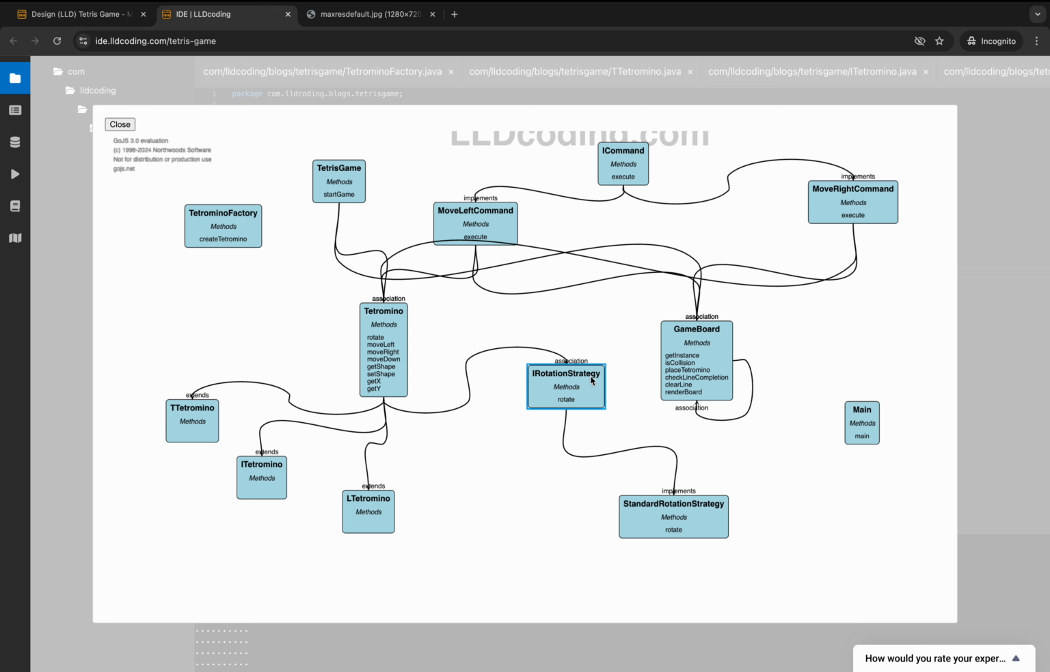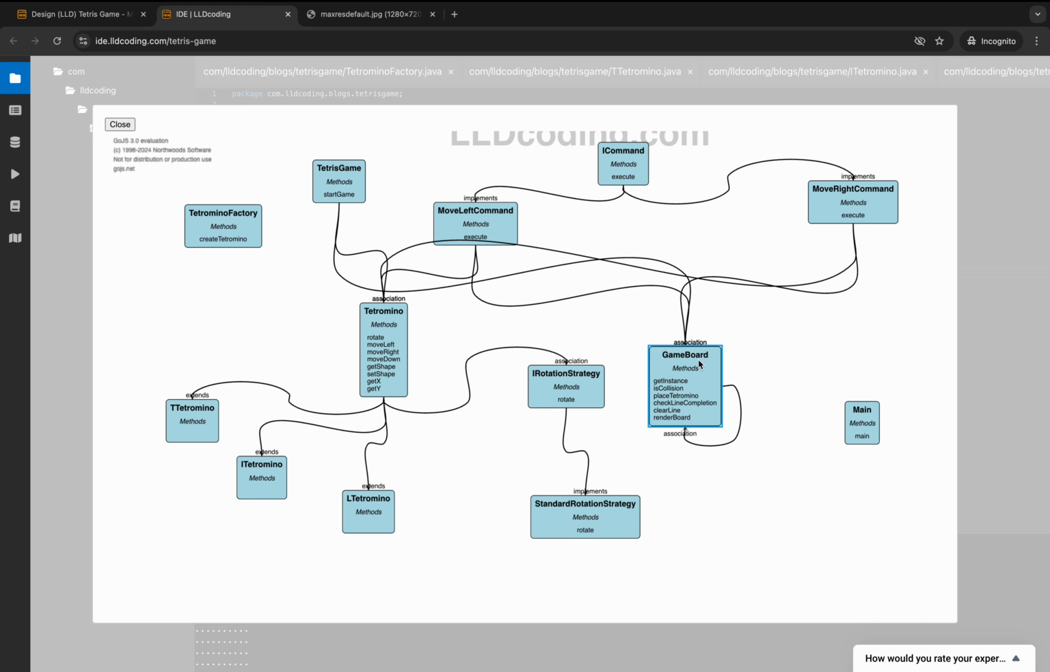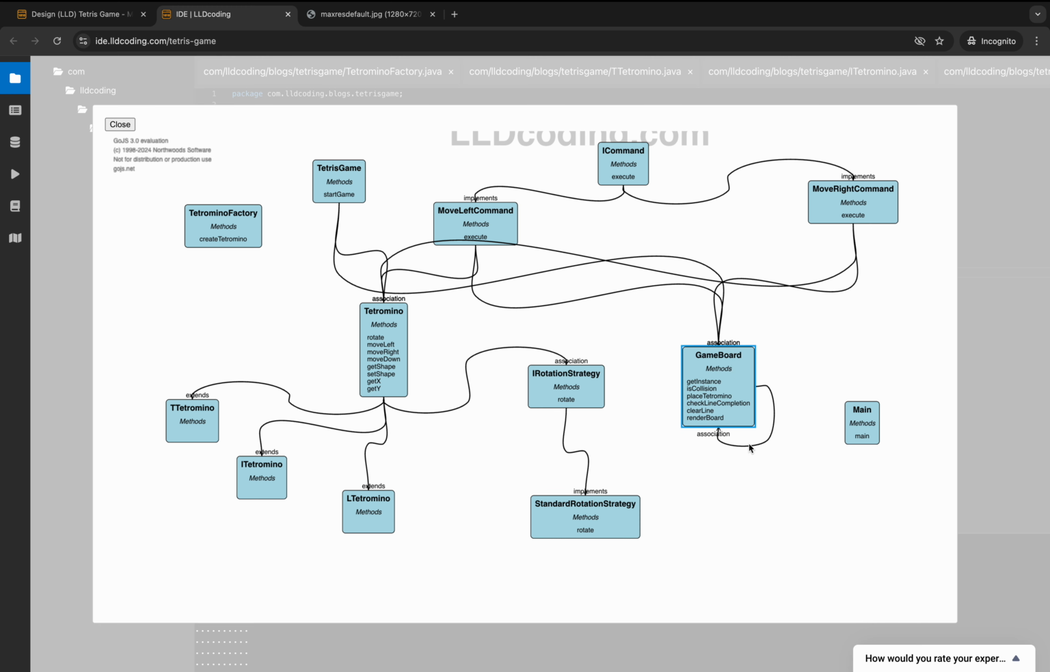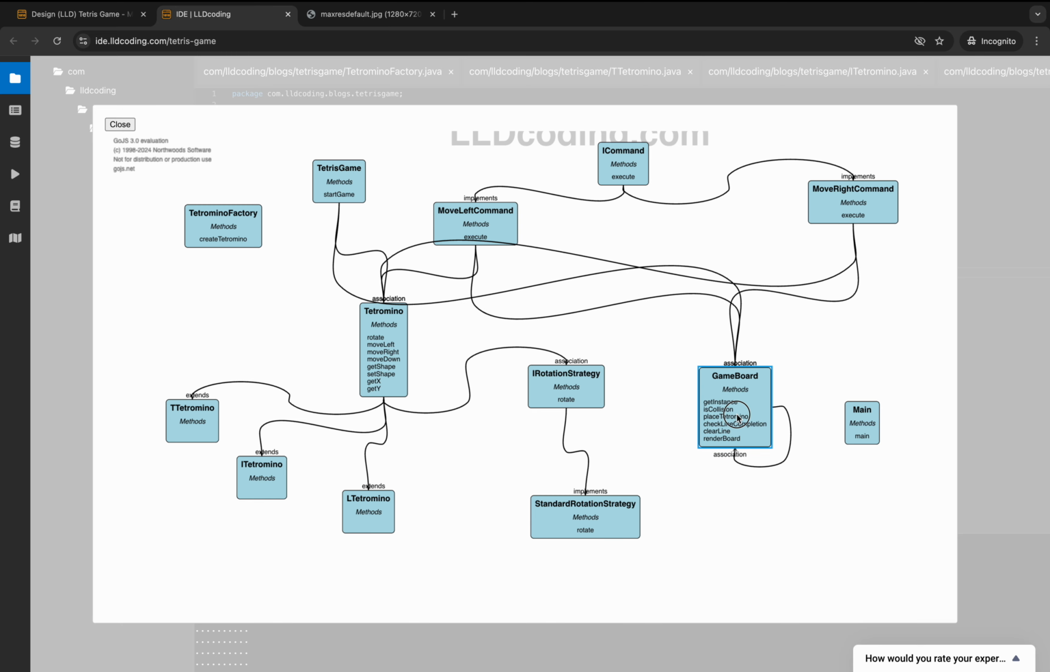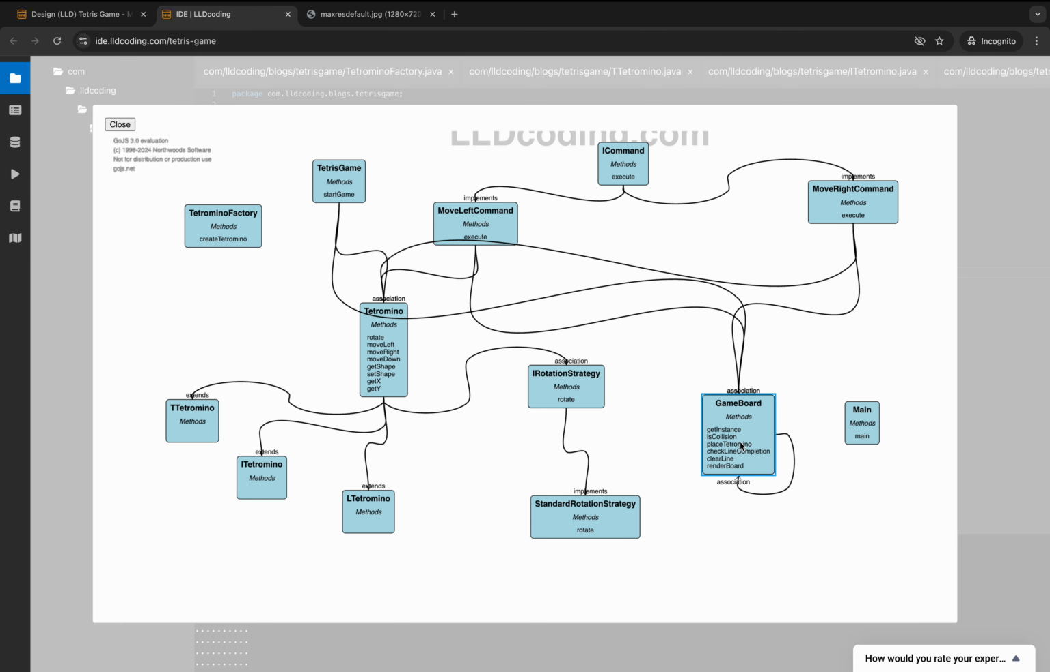Okay, so again, this I rotation strategy is an interface which we have created, and then we are creating this standard rotation strategy. So we are basically using the strategy pattern here to have multiple kinds of strategies for rotations. Clear? Okay, again, this game board which we have discussed even in the previous video, I've discussed that whenever you see this self association, it's most probably going to be a singleton pattern which we are using there. Okay, now let's actually see the code.